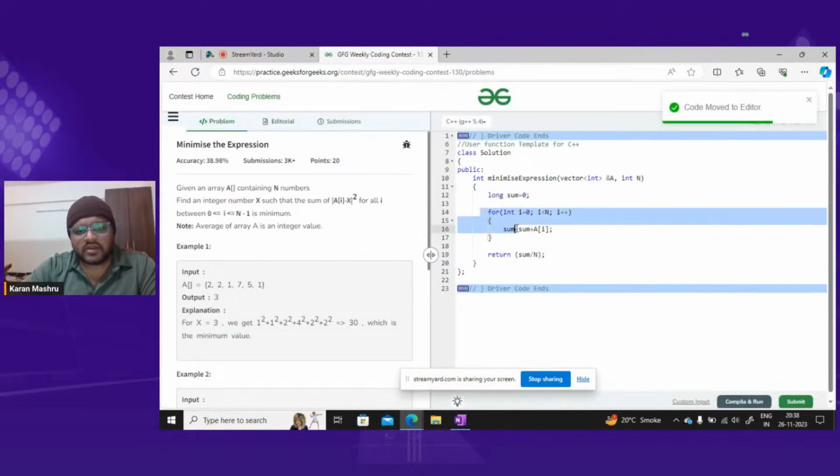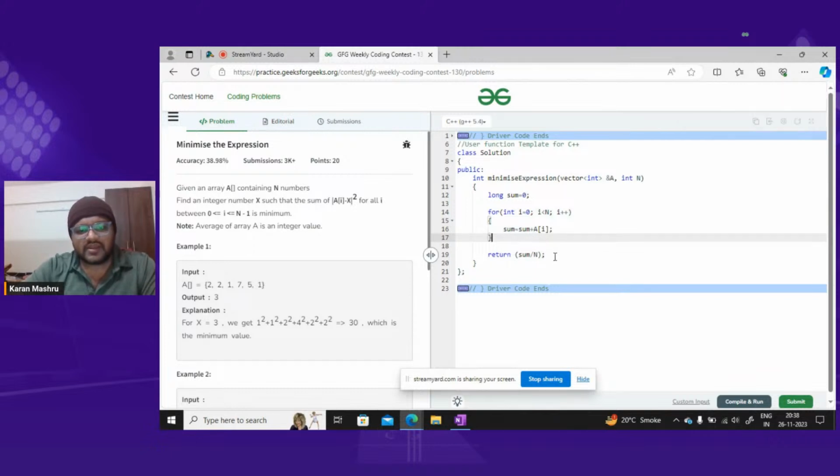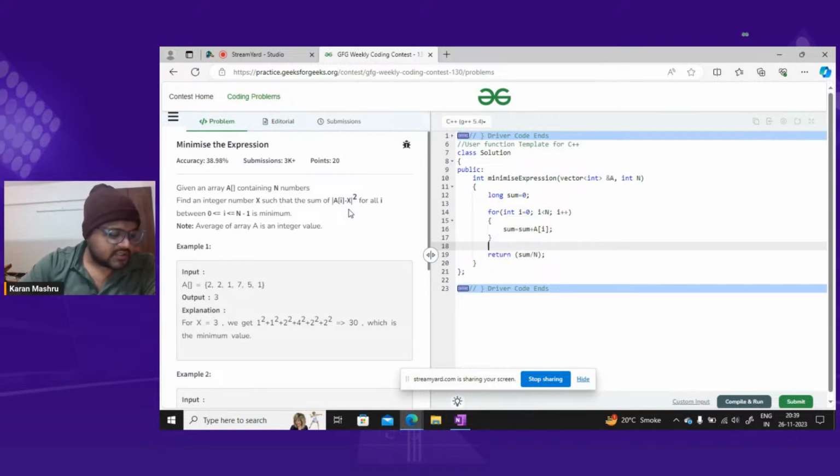So I have done the sum of all the values of A. I've taken it in some variable and then finally written sum by n, and that would be the x value where the summation of (A[i] minus x) whole squared, this expression, will be minimized. Is that clear? Shall we move on to the next question? Any doubts in this question? Please let me know.